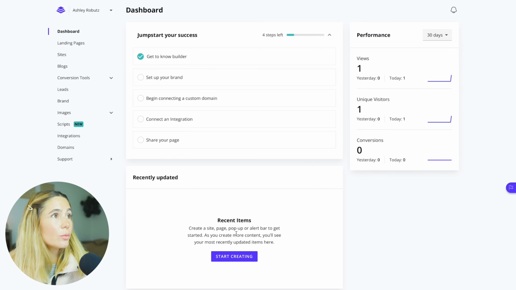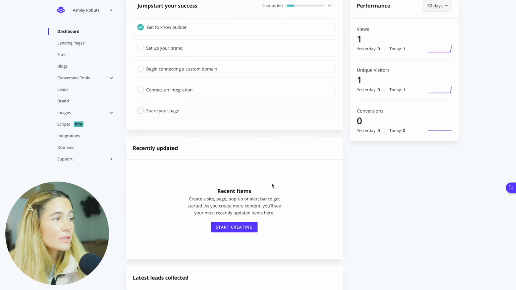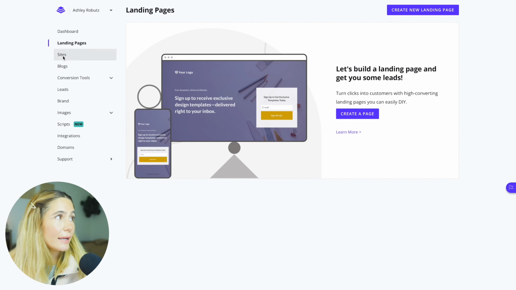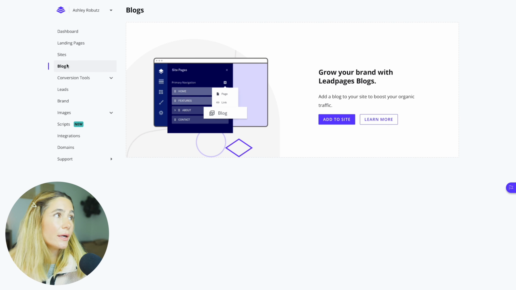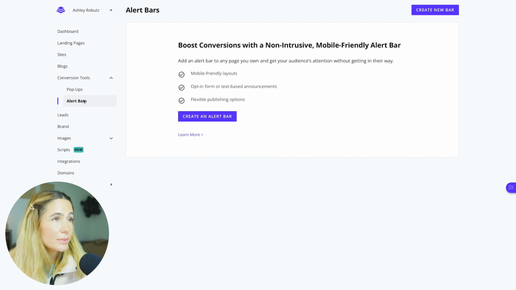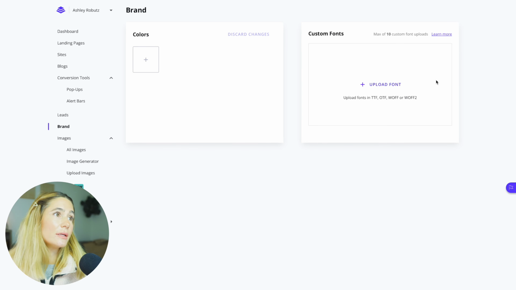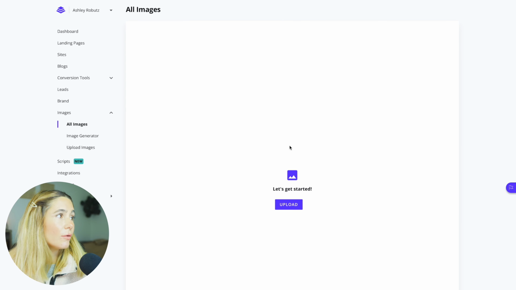Dito sa dashboard, makikita mong yung performance, recent updates, and lastly, what's collected. Next is landing pages na pag-uusapan natin in a bit. Nandyan din ang lahat ng yung sites, blog, conversion tools tulad ng pop-up and alert bars, pati na rin ang leads, yung brand, and other settings. You can add custom colors and fonts that match your brand and upload images as well. Here, you can see all of your images and there's an image generator or the option to upload your own.